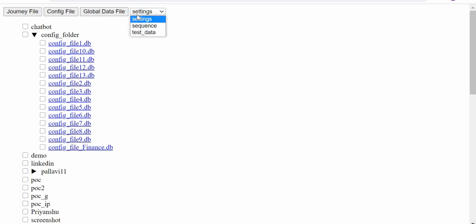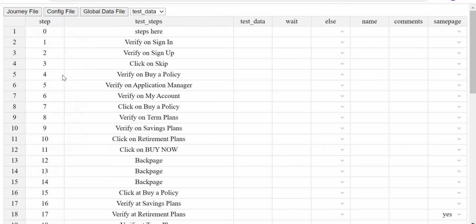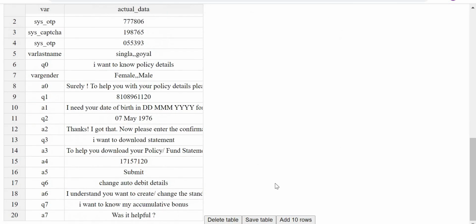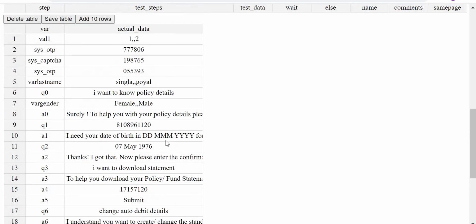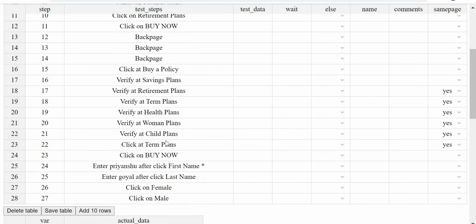And in the configuration file, I'll choose test data. Configuration file, test data, right? There are various test data. We will create two or three more variables depending upon requirement. Over here, we actually clicked on term plans, right? We went into term plans and we actually clicked on buy now, after that we filled in our information, first name, last name, and tried checking a few buttons like male, female, right, gender.